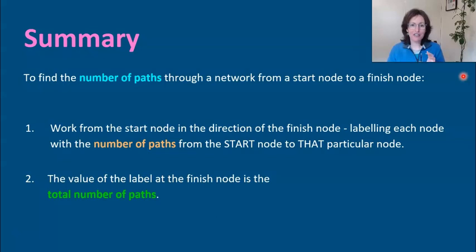So we need to work from start to finish, obviously. From the start, you work in the direction that the arrows are pointing, and we label each node with the number of paths that can get there. So for the node, the dot, how many ways were there to come into that point, into that vertex. And then the value of the label at the finish node, that's the total number of paths. So we're adding things up as we go till we get to the very end node, the vertex there, and that would be the total number of paths.